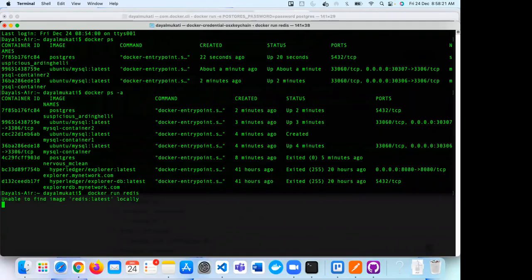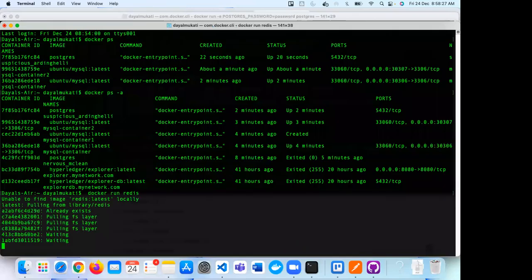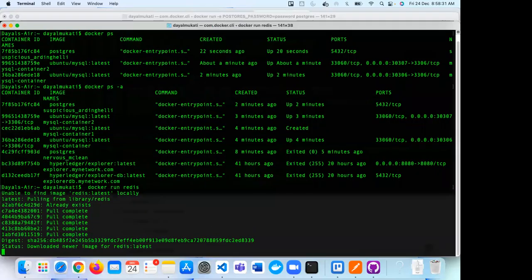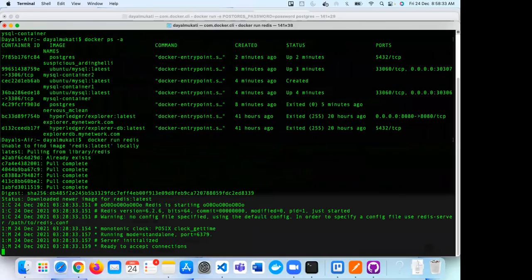Sir, I have one question. If we want to run a Postgres command, do we need to attach Docker first, or do we simply run the Postgres command directly? No, every time you have to use the docker keyword and then your command.